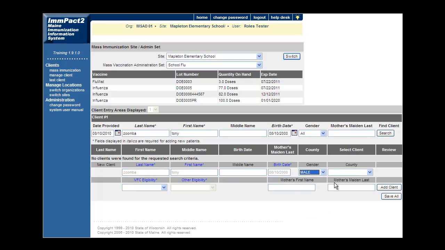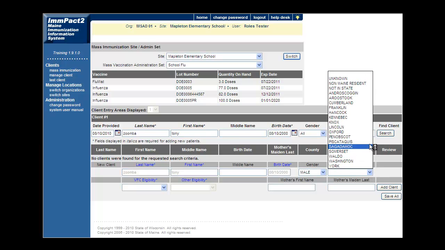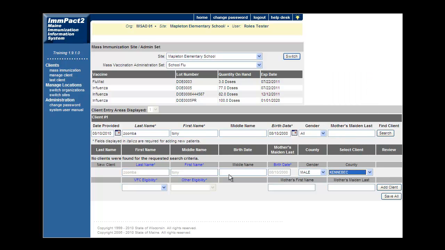There is a gender, a county. This is the county in which the client lives. There is a VFC eligibility dropdown. VFC stands for Vaccines for Children, which is how we receive our funding from the federal CDC. There are 4 different types of VFC eligibilities. The first is Medicaid, which is Maine care in the state of Maine.